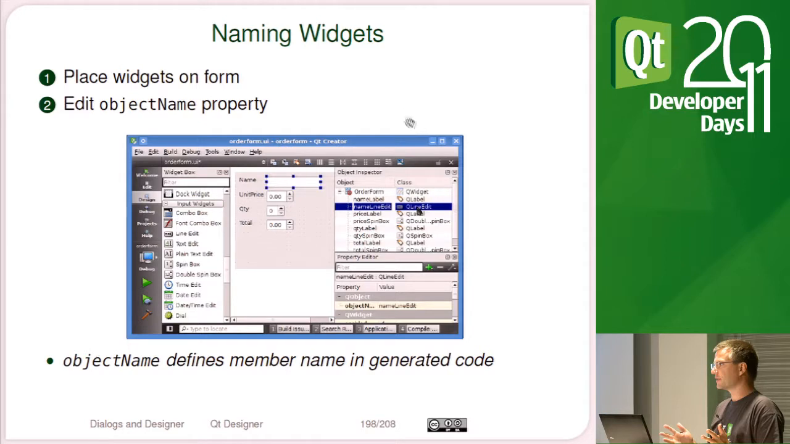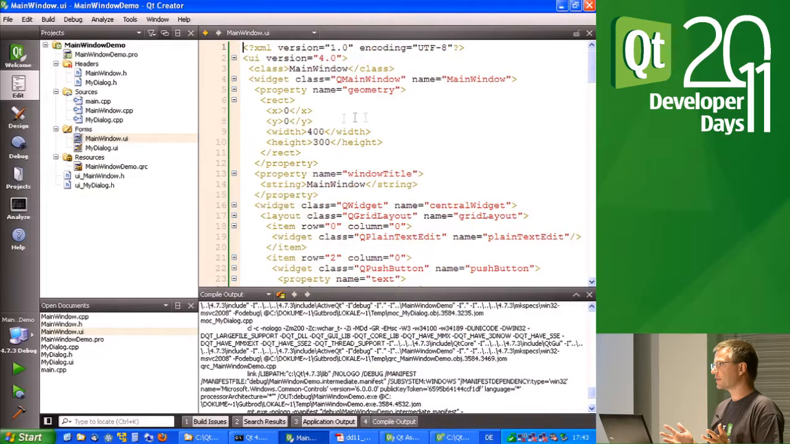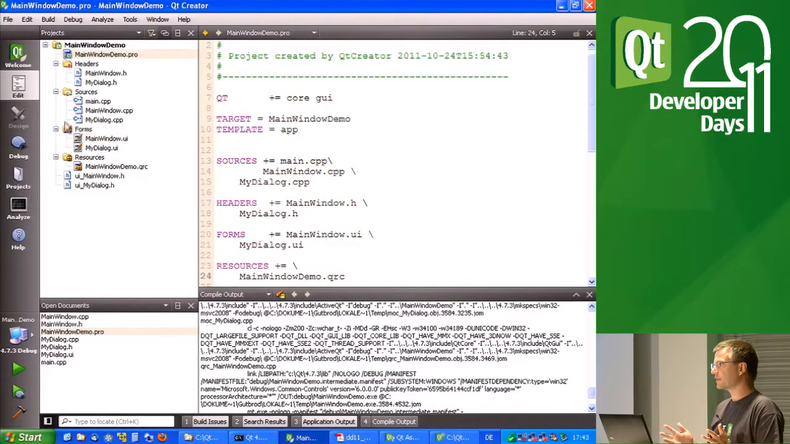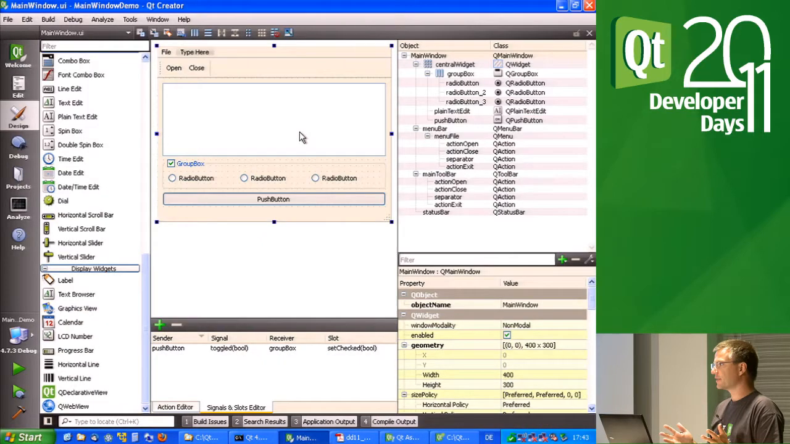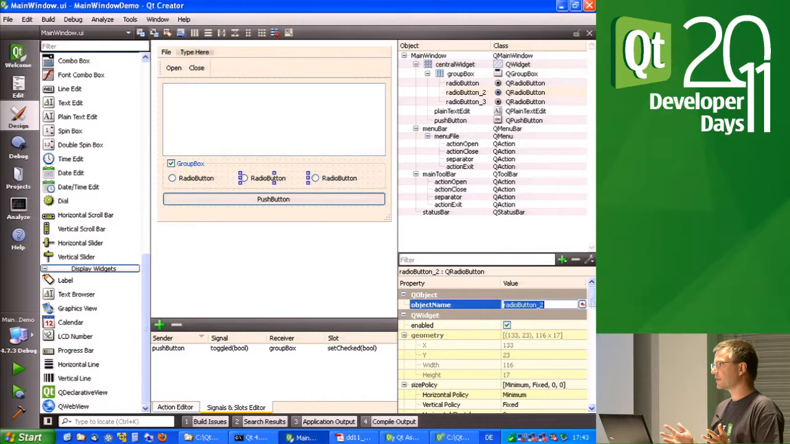Okay, so every object within a UI has a unique name. So whenever we have a widget in here, we can specify a unique name. Okay, just call it my radio button. Save everything.